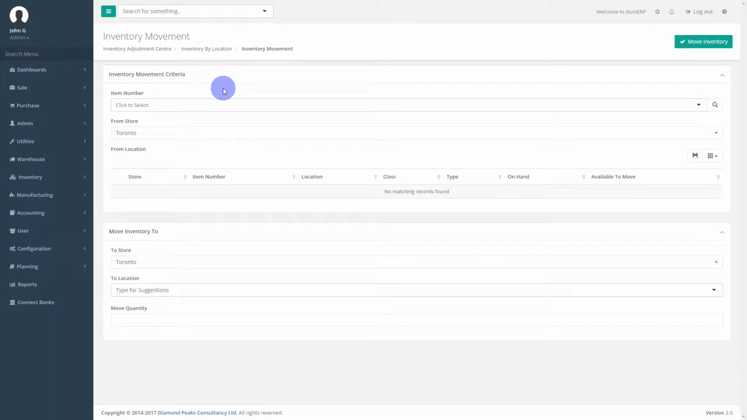Hello everyone, welcome to the XoroERP inventory movement module. We're going to cover in this tutorial how to move inventory between same stores or different stores.